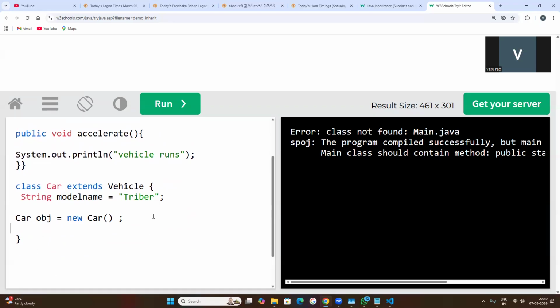Now, in the previous class, I told you that whenever the Java compiler executes the code you have written, it looks for the main method, because whatever code we have written inside of the main method will be executed. So first of all, we need to create that main method. The main method syntax is what? Which type of method?